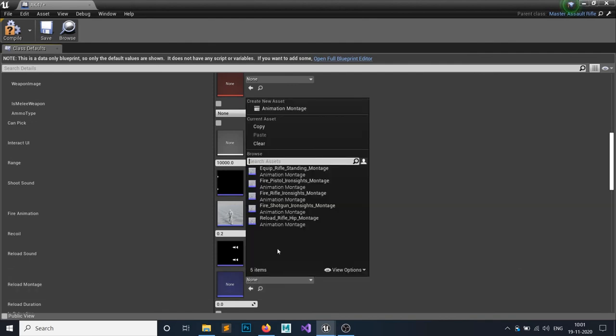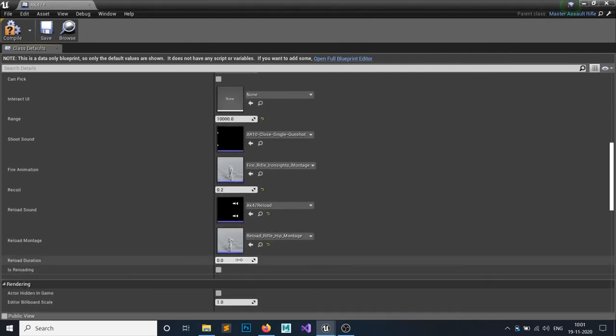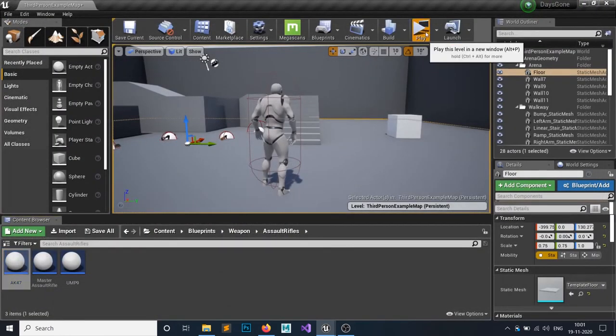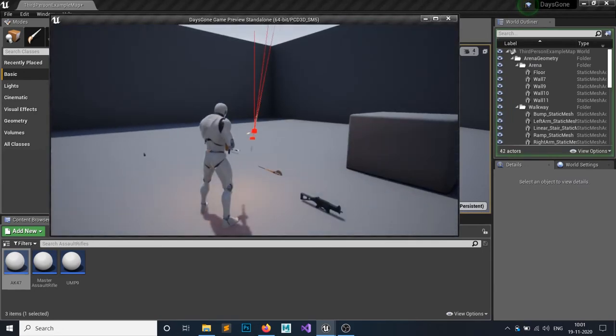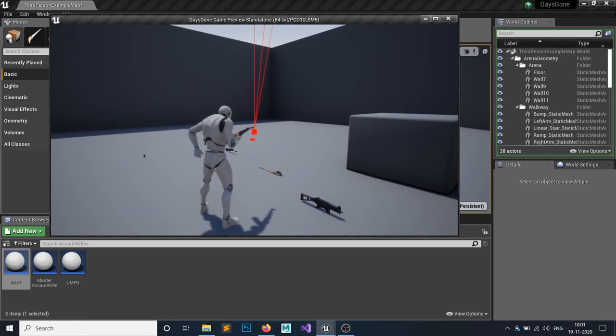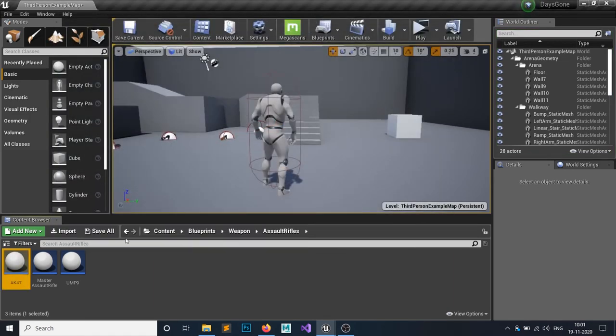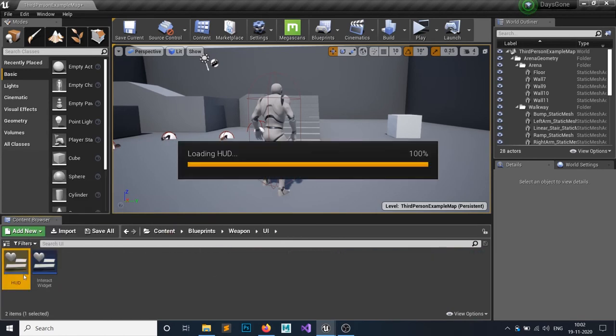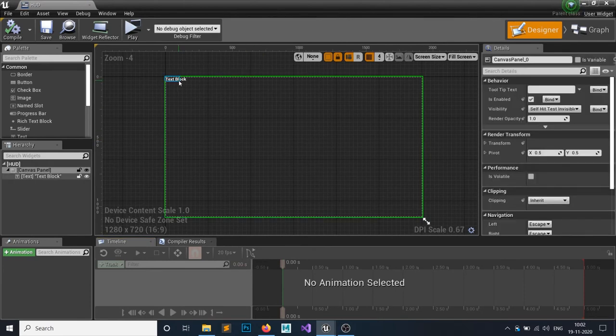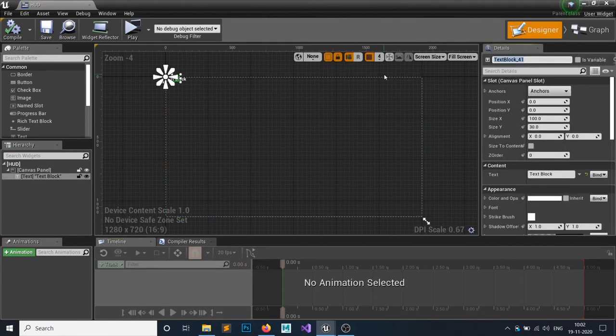My animation montage is this, and my reload duration, let's say it takes 3 seconds to reload. Compile, save, close, and so it is reloading. Let's set that HUD weapon in here, because we have to see the current ammo, this guy, ammo bar.